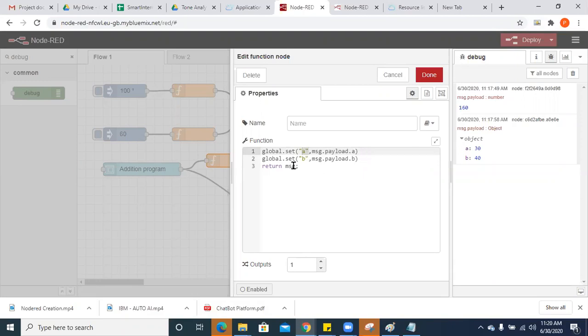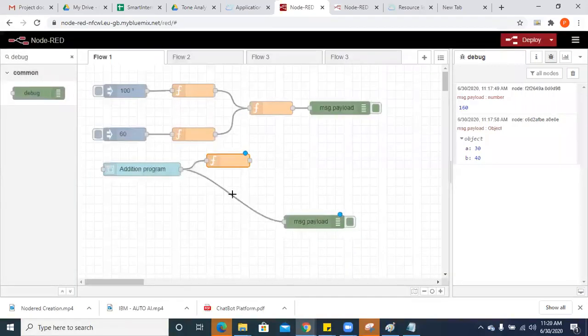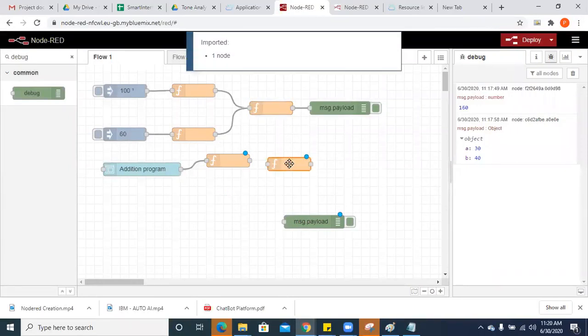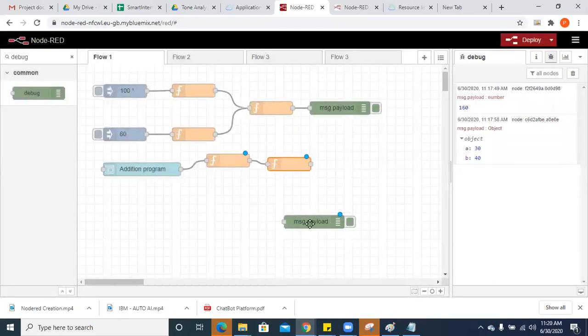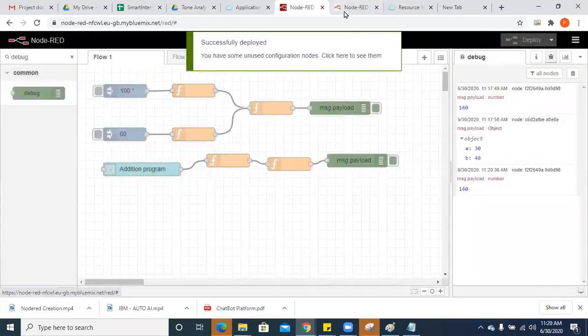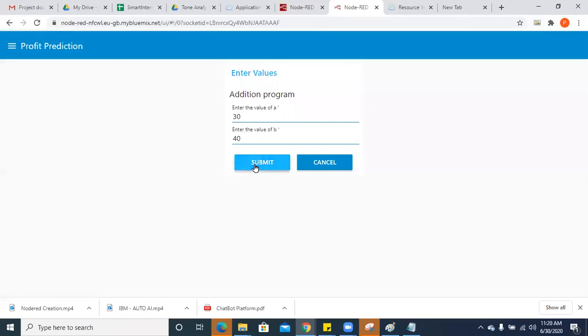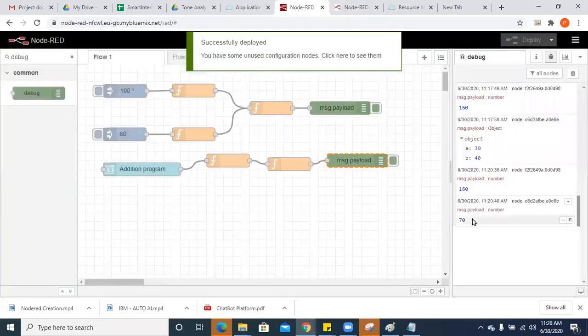So here the notation is different. First I'm setting the variables a and b like this. Once that is done, now you can copy the function, drag it over here. The same functionality over here. global.get a, global.get b, message.payload is equal to a plus b. Now connect the message.payload. Now deploy it. Give the values 30 and 40, submit it. You got it as 70.